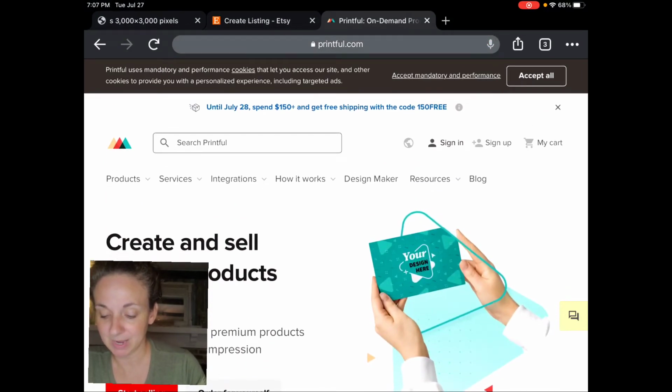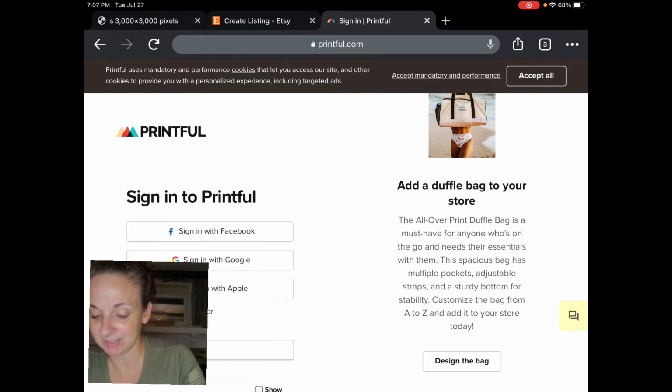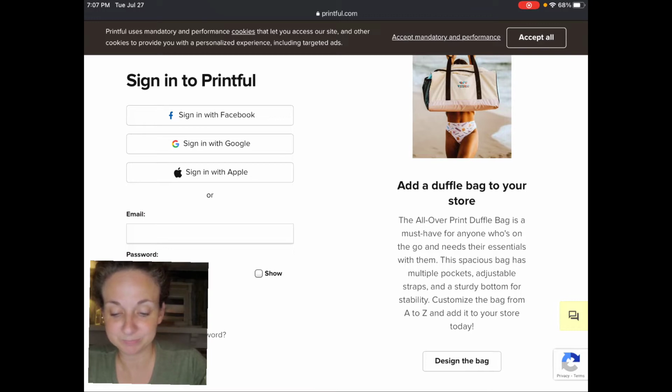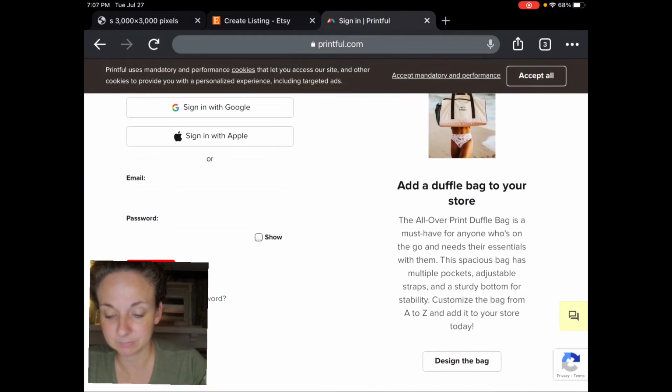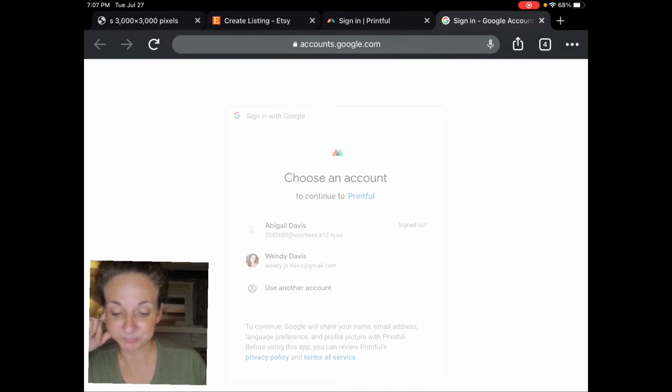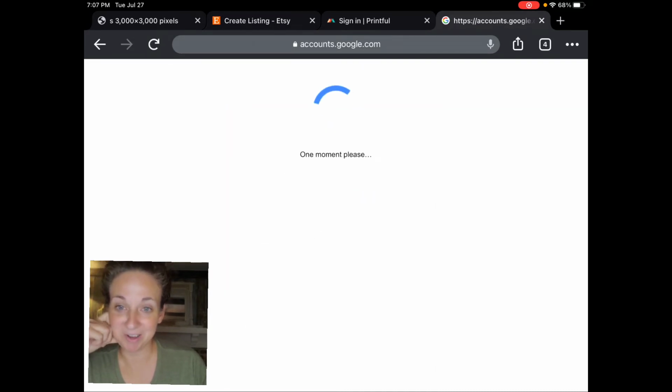So let's see, how did I sign into Printful previously? Let's see if it gives me an autofill. Of course it doesn't. Let's see if I can sign in with Google. We will try. If not, I'll have to pause this and figure out how to log in, because I have all of my passwords saved on my computer, and so using the iPad has completely thrown off this whole recording. But I promised I would get it up today, so I am getting it done.